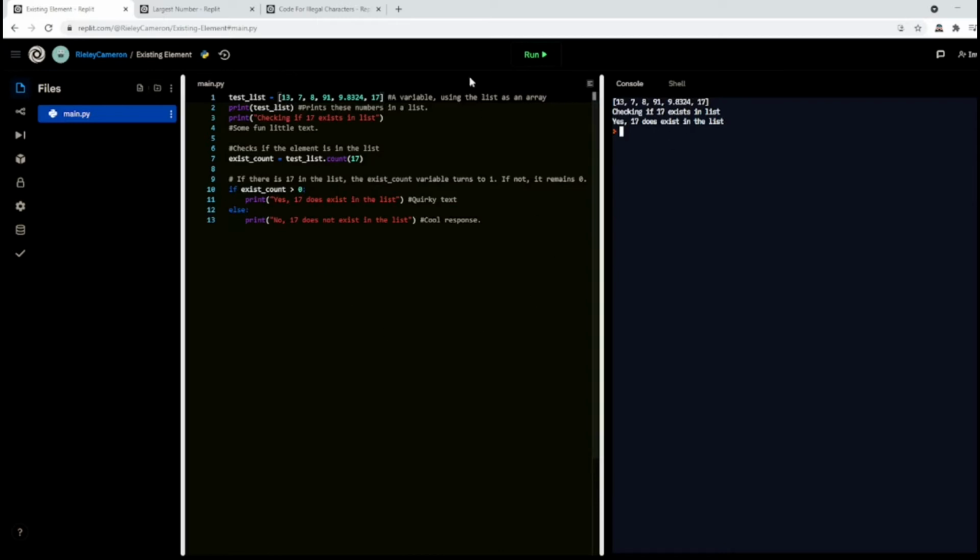For the first example, which I'm now showing on screen, we can see that its job is to figure out if there's a certain element within the list. It keeps the numbers we want to check through in an array. Then, using the exist_count variable, the computer checks to see if the element, in this case the number 17, is in the list. If it is, then the exist_count variable increases its number to 1 before printing the confirmation text.